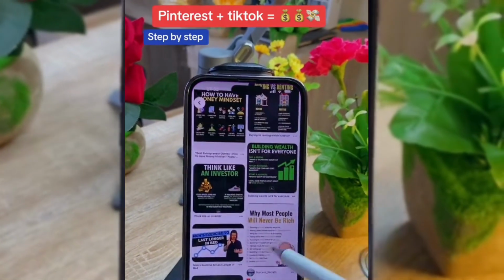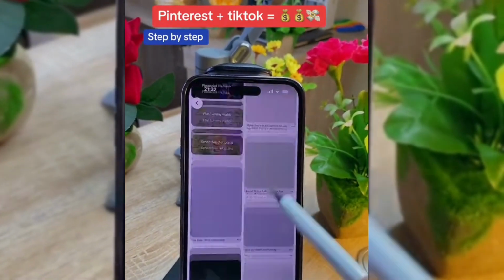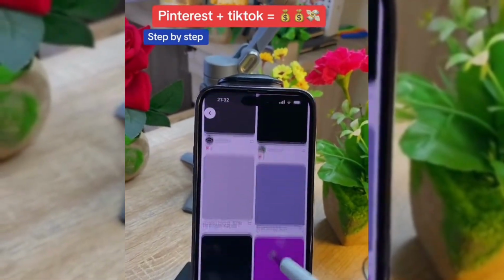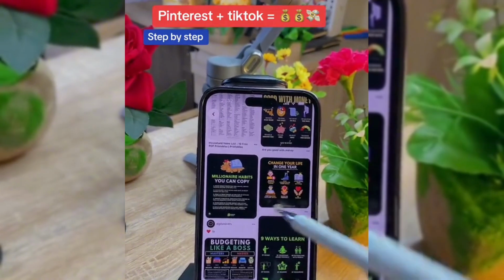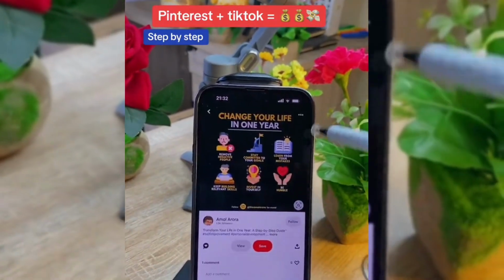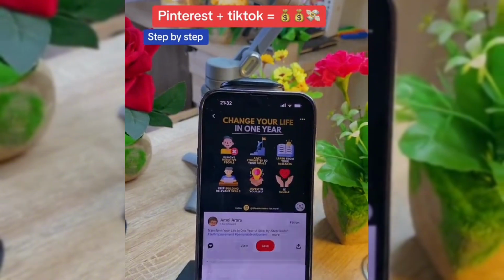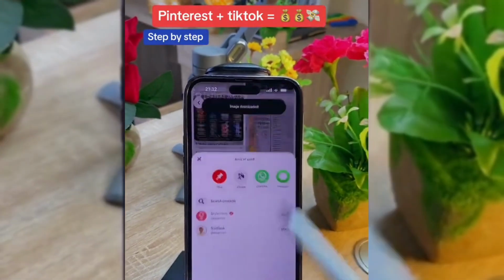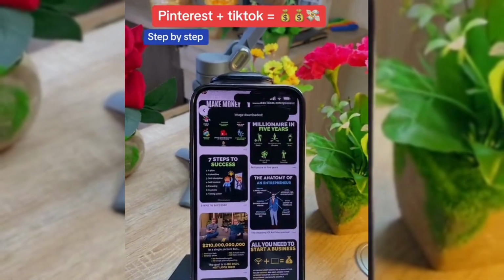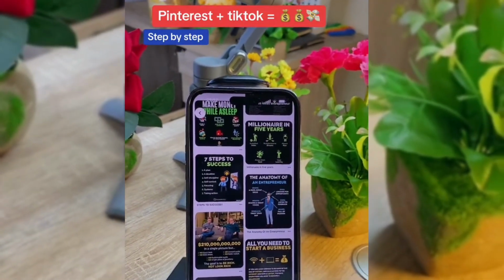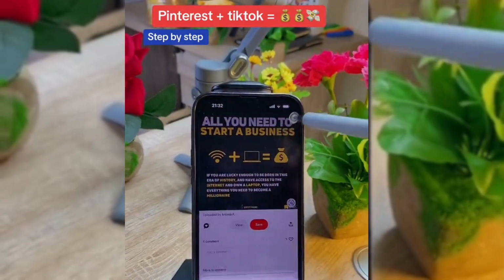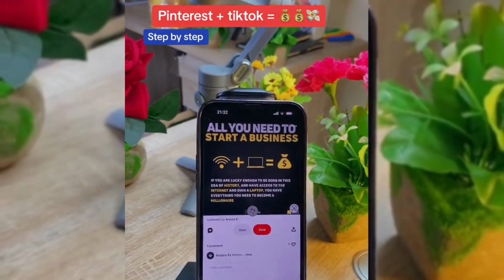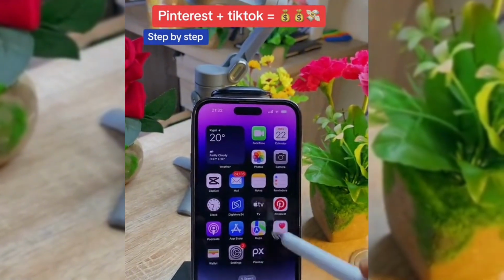So what you do when you come to Pinterest, you look for content in a specific niche. After finding that content, you're going to keep downloading that content to your phone, right? So you keep downloading content to your phone, but it has to be about a specific niche. So after finding that content, you have to go to Canva.